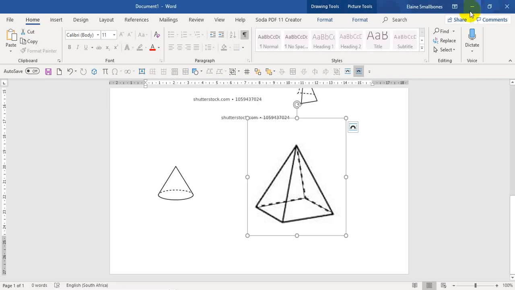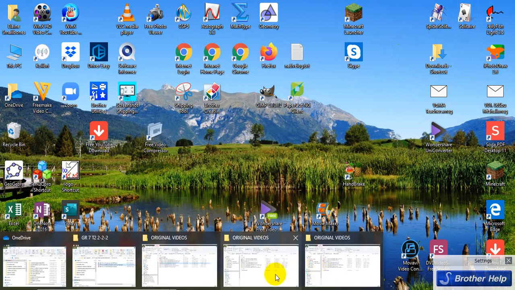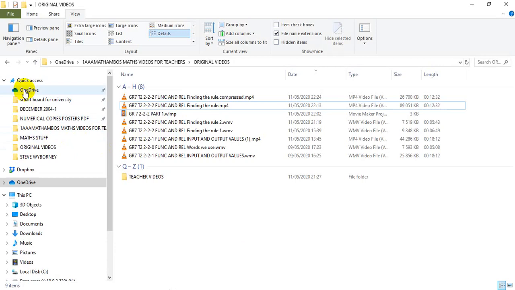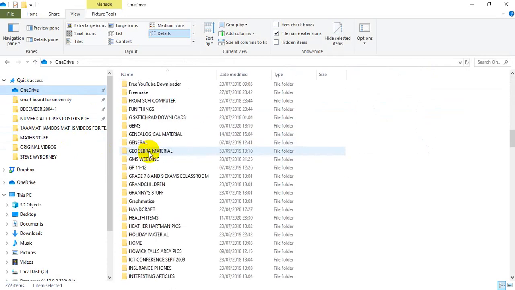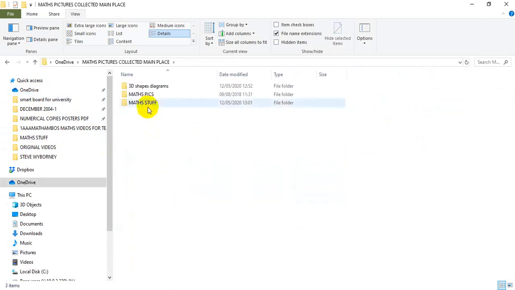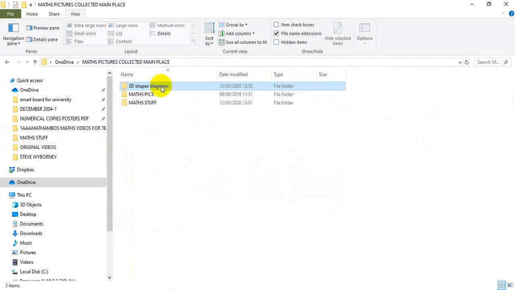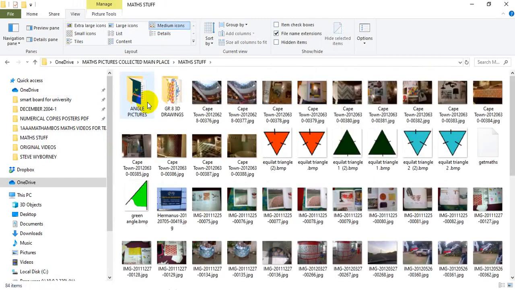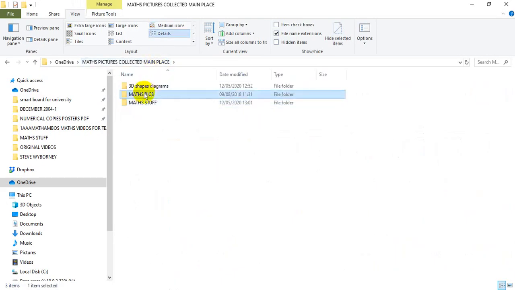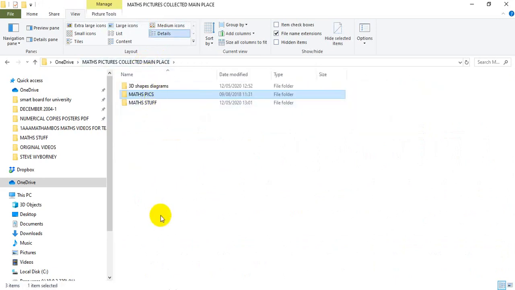All right, now what I'm going to do is find that. Don't ask me how. It'll be here somewhere, down here. Maths diagrams. I have to go and look here. OneDrive. Where was I? Here, down here somewhere. You see how important it is that you save your stuff properly. Maths, pictures. I think that's where I put it. 3D shapes, diagrams. No, that's not it. I thought that's where I'd put it. Maths stuff. No, I don't want that. I've lost it. Okay, I should have saved it in the right place.